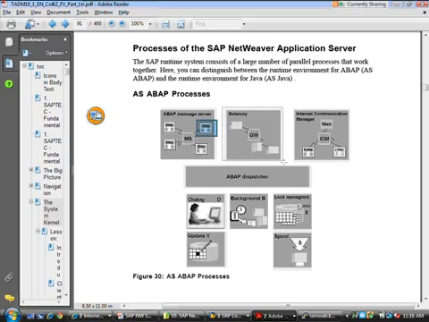Then you have a gateway process which lets an SAP system talk to another SAP system or a non-SAP system, right? So if an SAP system needs to talk to another SAP system or a non-SAP system, it uses the gateway process. If you need to connect to an SAP system using a browser, ICM, Internet Communication Manager, is used. So if you need to connect to SAP using a browser, you connect through ICM, Internet Communication Manager.